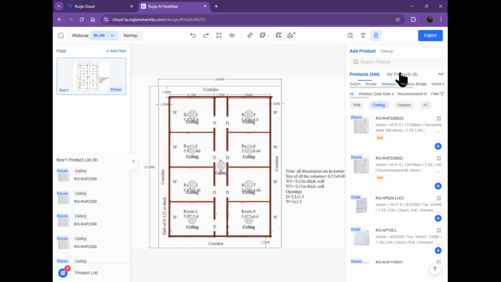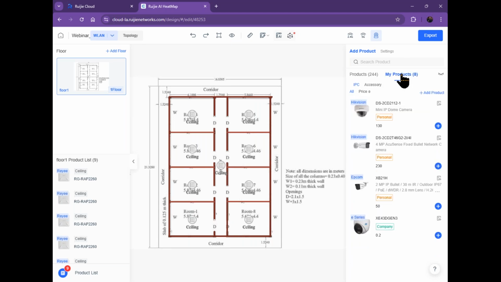So in order to add cameras to our project, click on My Product. I have added the cameras to the product in a customizable way. So we can see here all these cameras. So click on the camera you want to test. I'm going to select this, the Ecam XB21H, and you can move the camera in the place you want to test, and you can adjust the camera lens, the focus of the camera lens by clicking here and moving this focus or lens of the camera.